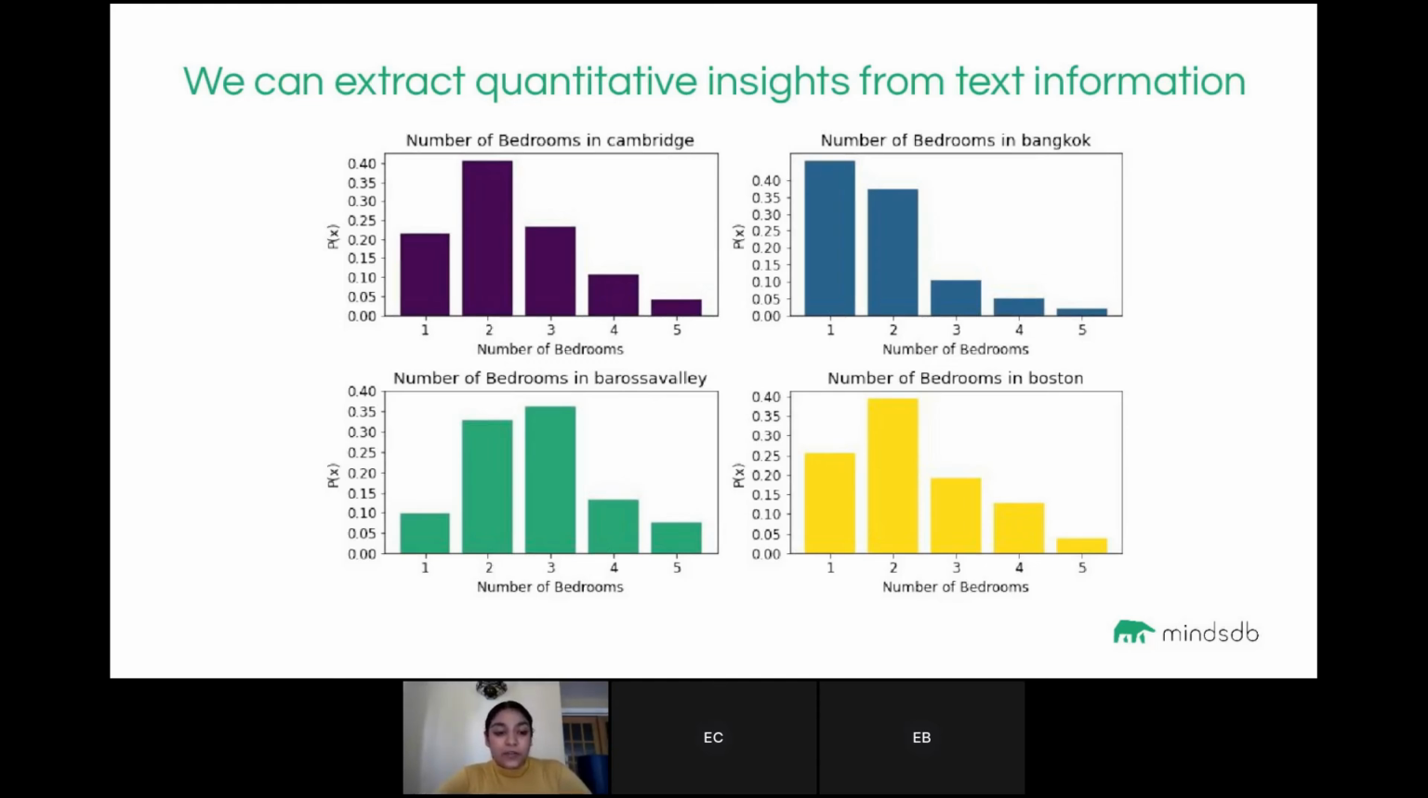By querying a natural question like how many bedrooms, we can ask different data sets, in this case 4 different cities of Airbnb data listings, how many bedrooms are there? And through a quantitative insight, create a histogram-like approach to ask what the distribution of the number of bedrooms are across these different cities and across these different listings, and make a quick comparison.